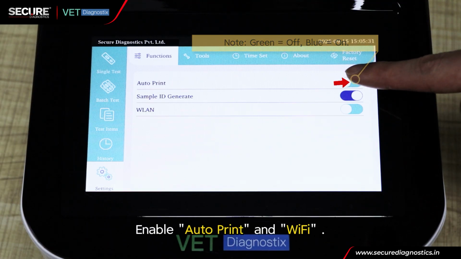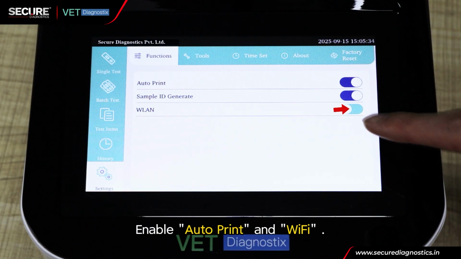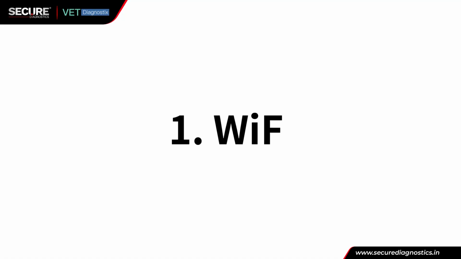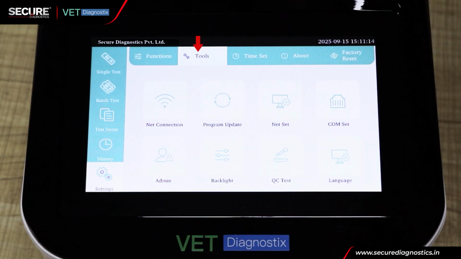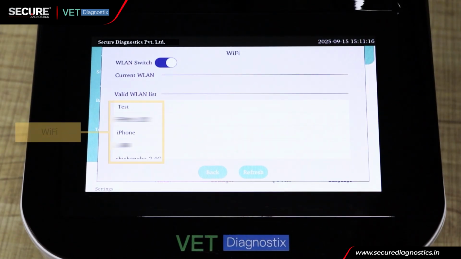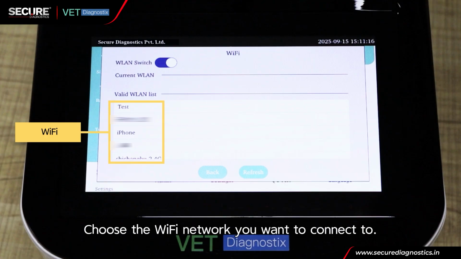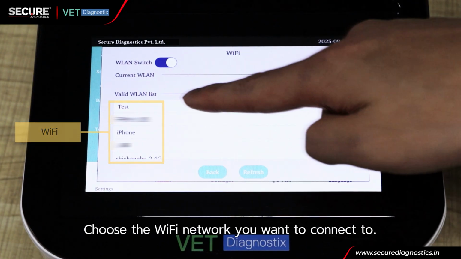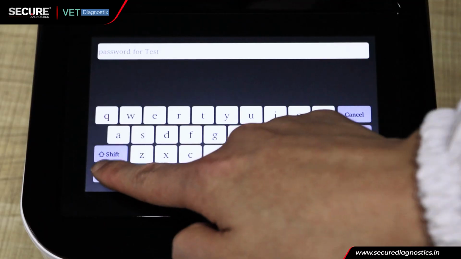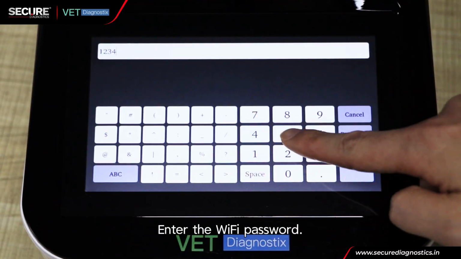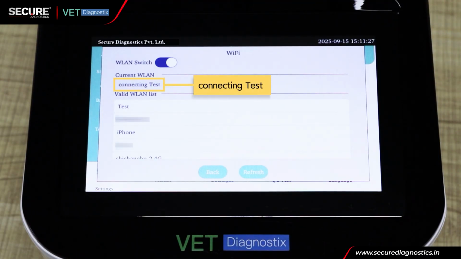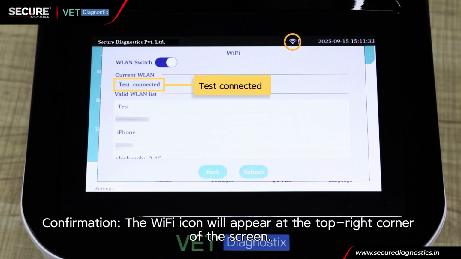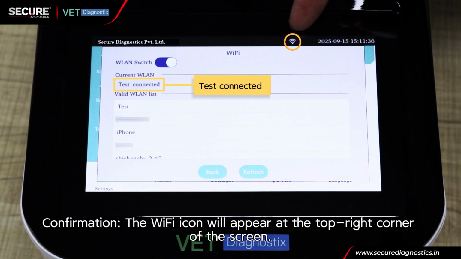Enable Auto Print and Wi-Fi. Click Tools. Click Net Connection. Choose the Wi-Fi network you want to connect to. Enter the Wi-Fi password. Confirmation. The Wi-Fi icon will appear at the top right corner of the screen.